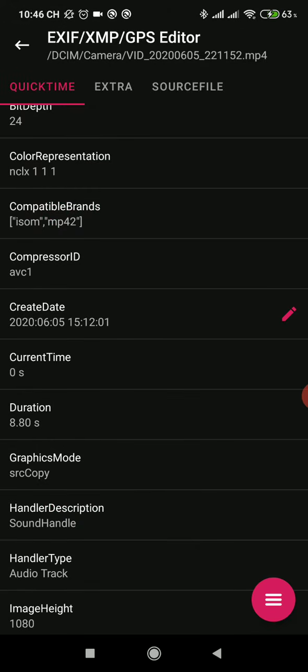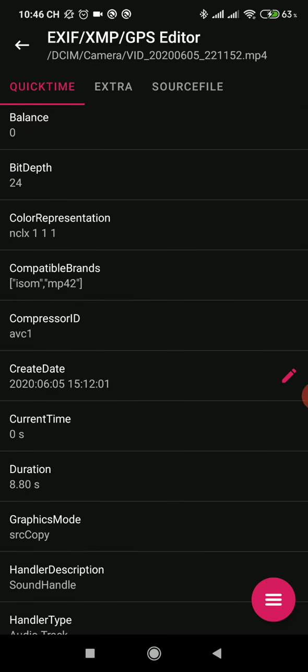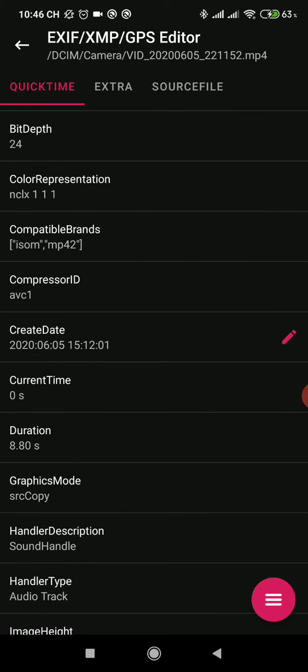We have so many cases where we need to edit the metadata on a video or photo. Something like when you copy the file from the PC to the Android device, that will change the create date or modify date, that we need to modify again to correct the date like before.